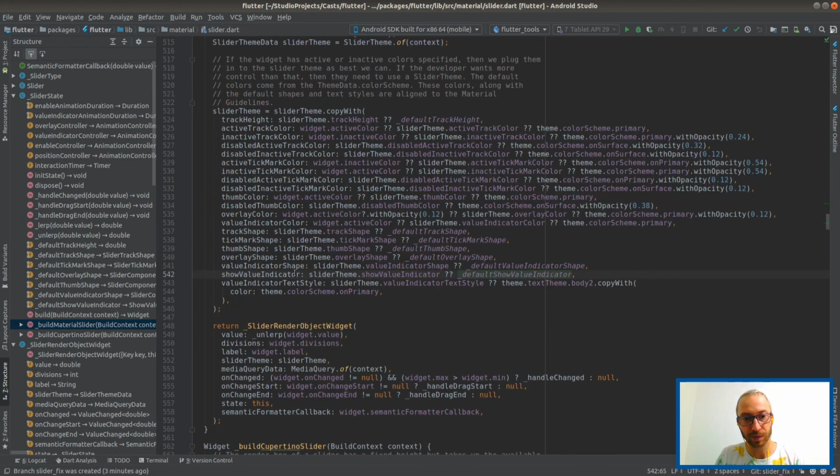Let's say that we want to just prove that changing stuff over here takes effect in our second project, where we actually use the slider. So let's say that we've decided that it doesn't matter what you have in your theme, we're ignoring it. So we will use the show value indicator always, right? So it's always like that.